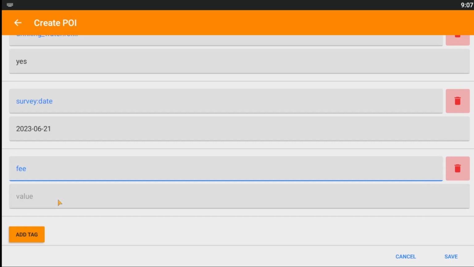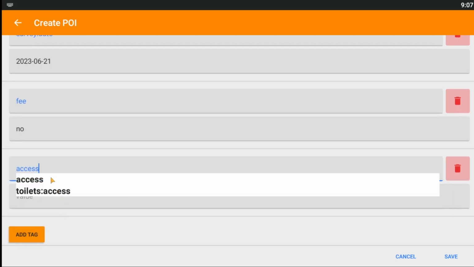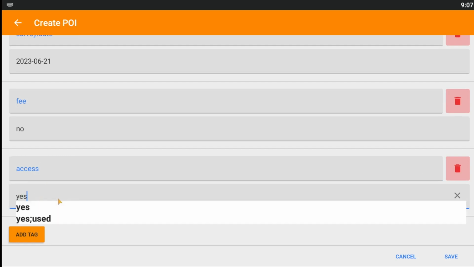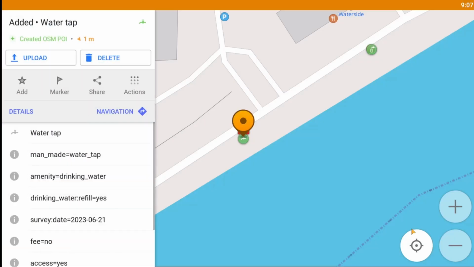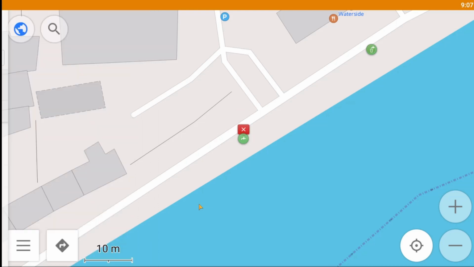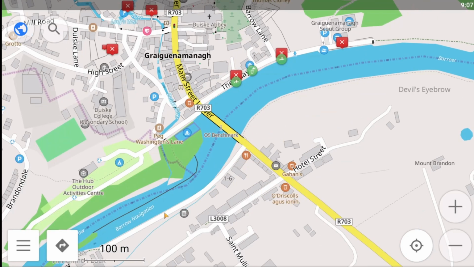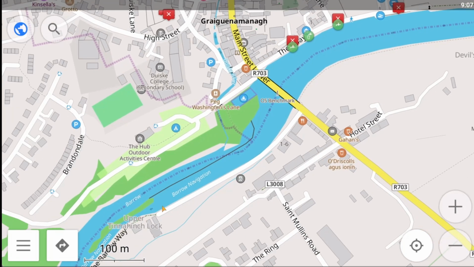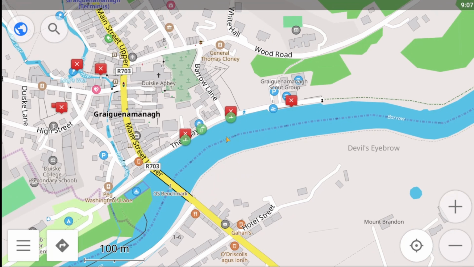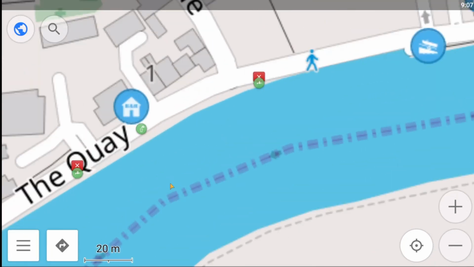fee, no, and access, yes. So these are 3 water taps now in Wikimedia. There could be more. I'm not entirely sure. I haven't really surveyed this area here, down where the lock is. But I will upload these 3 changes now.